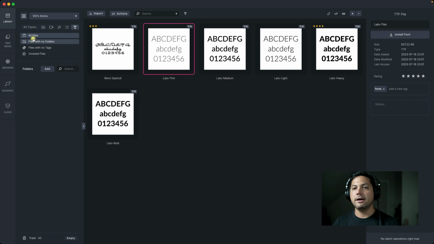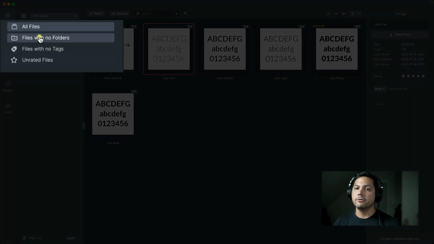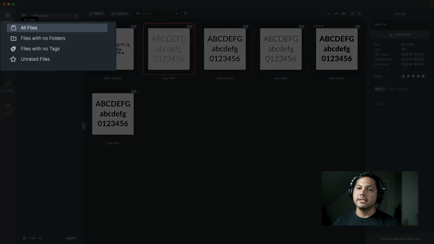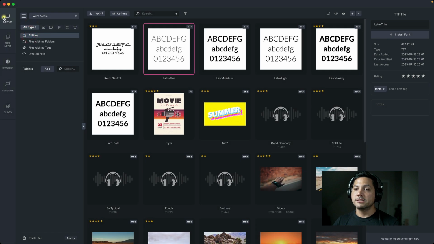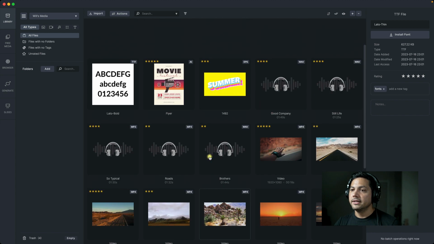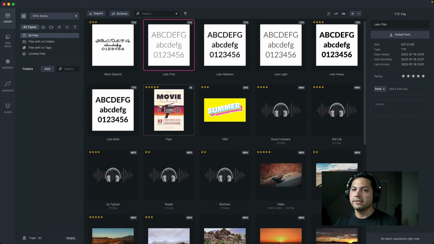All right, so now let's talk about the default folders you have here for you and how they can help you out. All right, so all files is pretty self-explanatory, right? When you have all files selected, it shows you all of the files that you have within MediaPlace, right? So that's a very helpful way to look at all your files at one time.